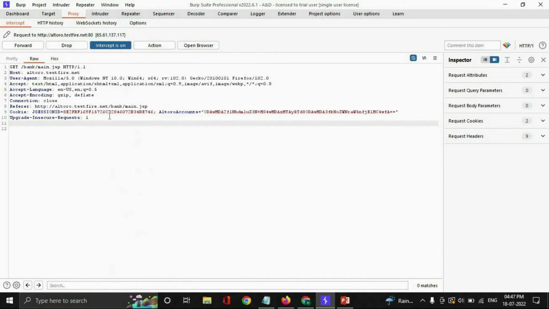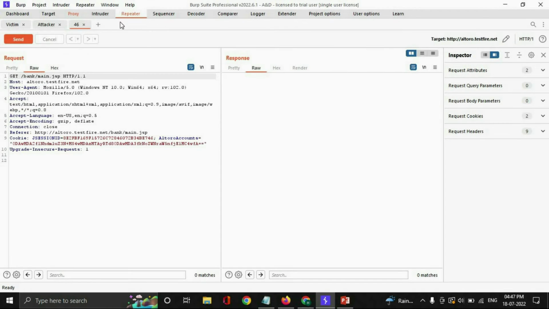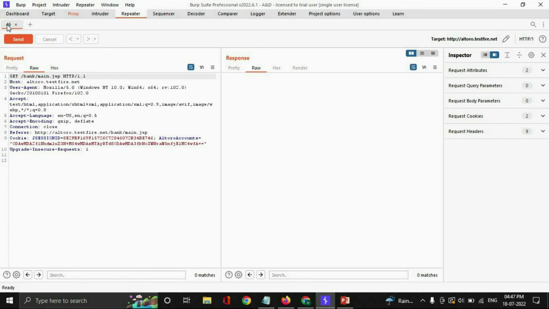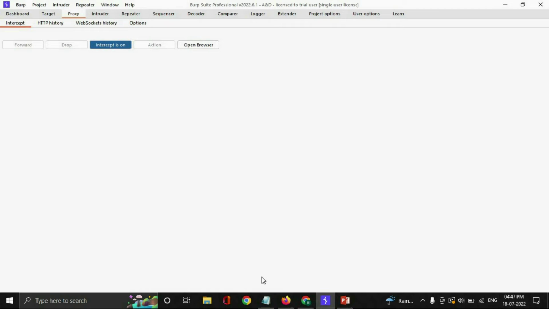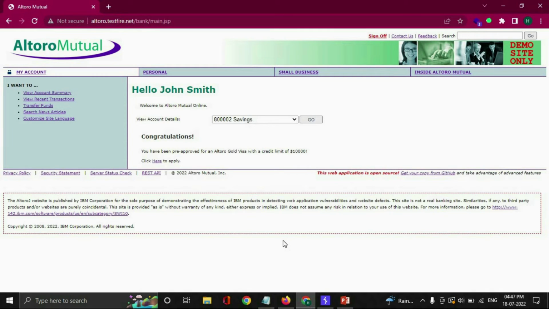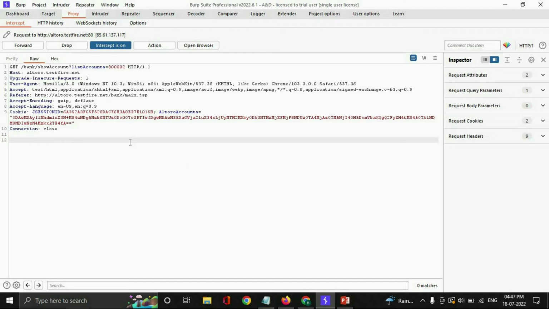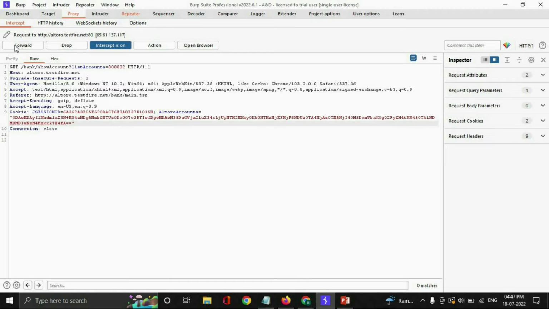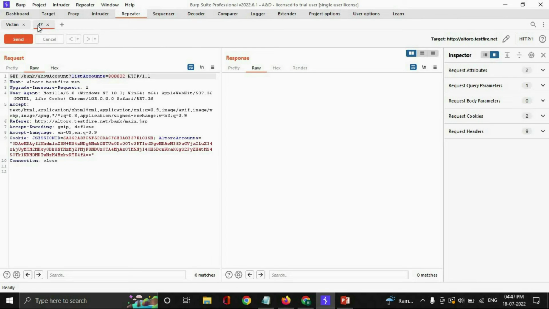Let's send this one to the repeater right now and keep it as a reference, and let me rename this one victim, and forward this request. As of now we don't need that, so we're going to do the same with our attacker's account as well. So let's click on go, and we have our accounts. Send this to the repeater, forward this one as of now, and rename this tab to attacker.